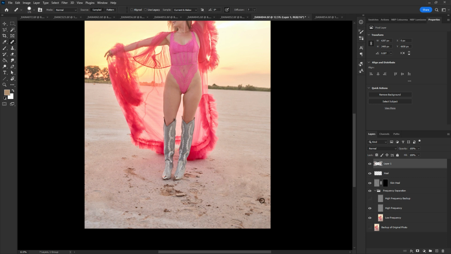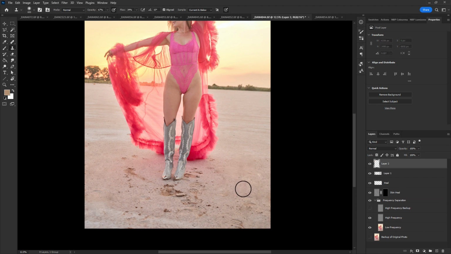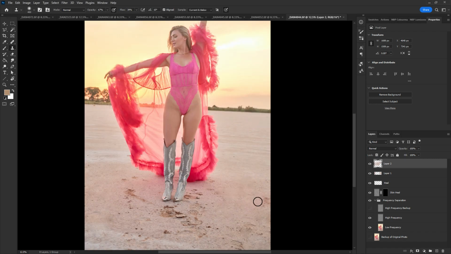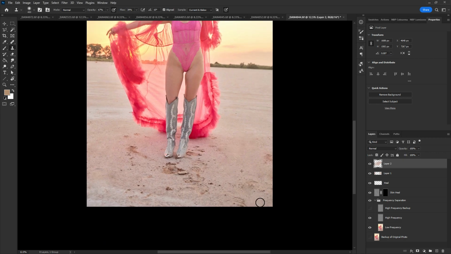I'm still going to do a little bit more cleanup with my stamp tool. Do a little bit more to get rid of some of these areas that look a little generated, which is normal. You're going to get that sometimes when you're using the healing tool. And so I'm going to actually stamp in some of the original stuff that's not generated, the actual photo in there, and then bring it down a little bit. There we go. Nice.